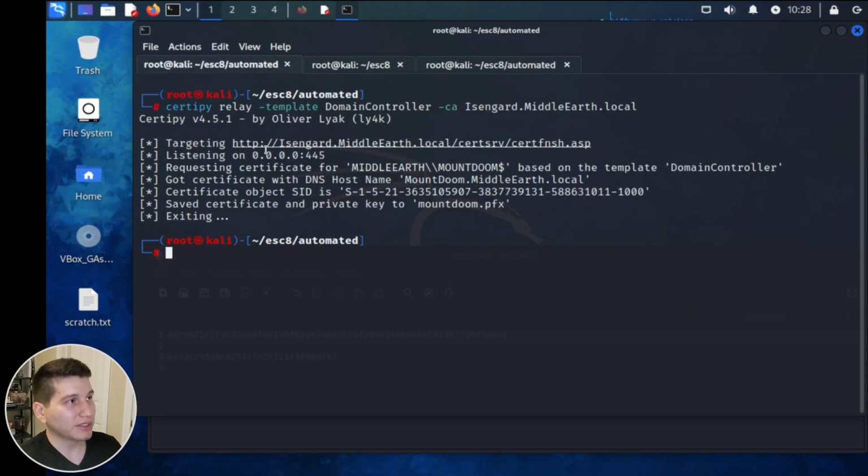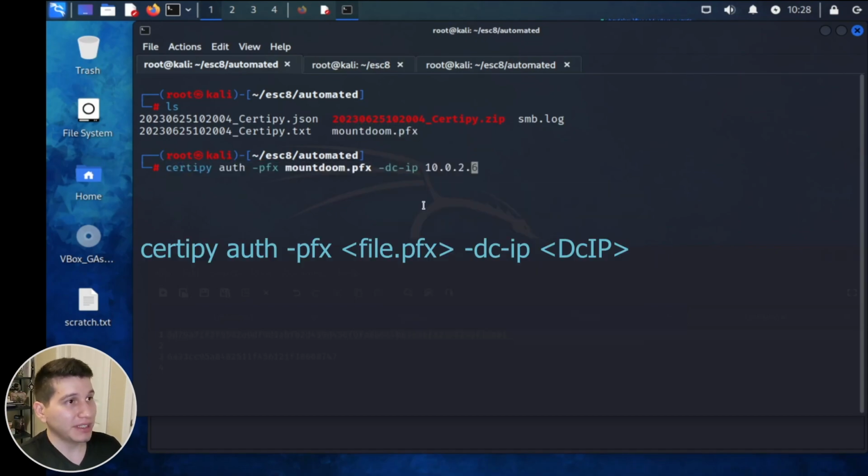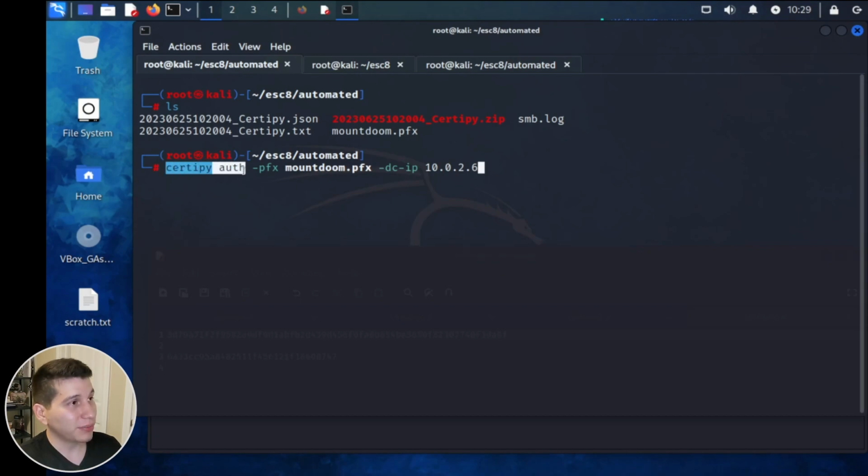If we look back at our Certipy relay command, we'll see that it did declare that it saved a certificate and the private key into the file of mountdoom.pfx. So now if we list our files, we see mountdoom.pfx, and now we can obtain the NTLM hash of that machine account the same way we did earlier in the manual method with the get nt hash command or tool. This time we'll be using certipy auth. We're going to pass the -pfx flag and then the name of that .pfx file. And then again, I like to declare the DC IP since it'll need to do some authentication against the machine. So I just like to declare it as well.